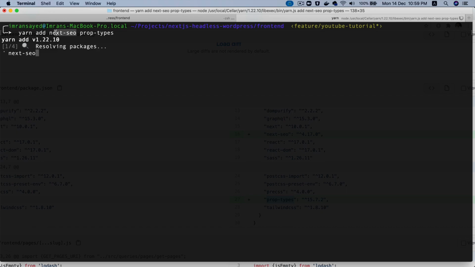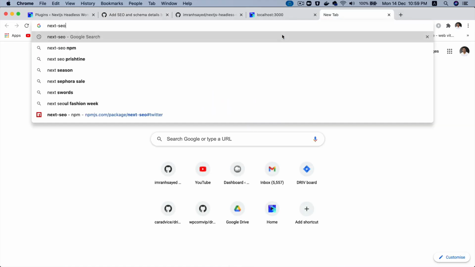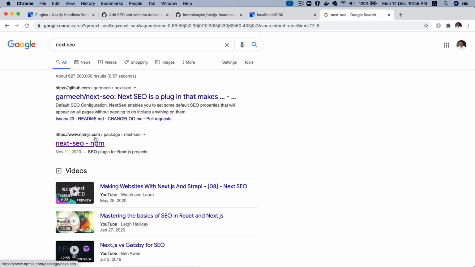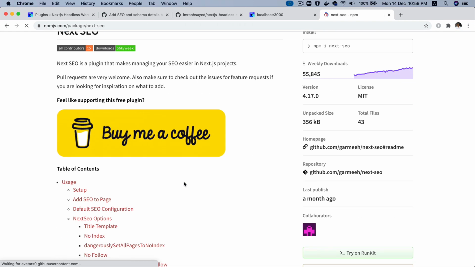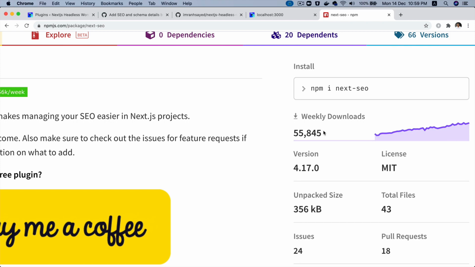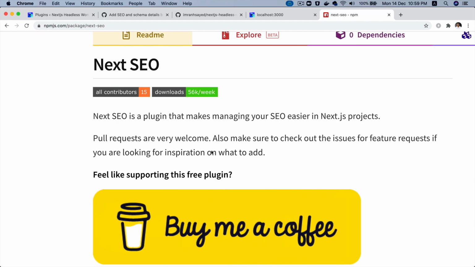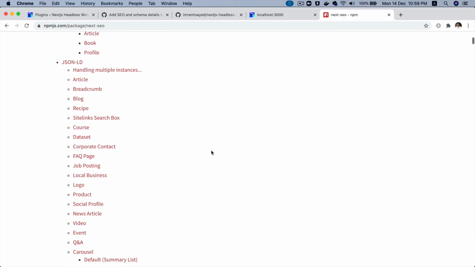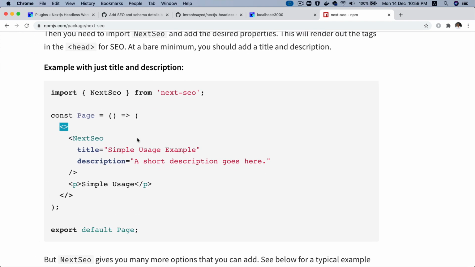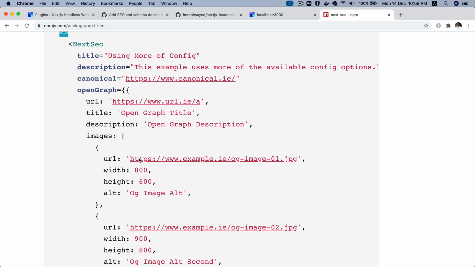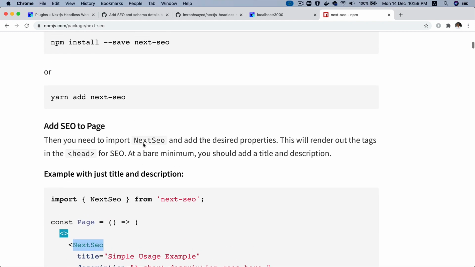next-seo is a package for adding the meta tags for SEO. If you take a look, there's a package available on npm called next-seo, and if you click on it, you can see that it's got over 55,000 installs per week. So it's a pretty popular package, and all you have to do is import it, and then you can use this component to add the title, description, and all of the OG tags as well. Canonicals and stuff like that. So that's what we're going to do.